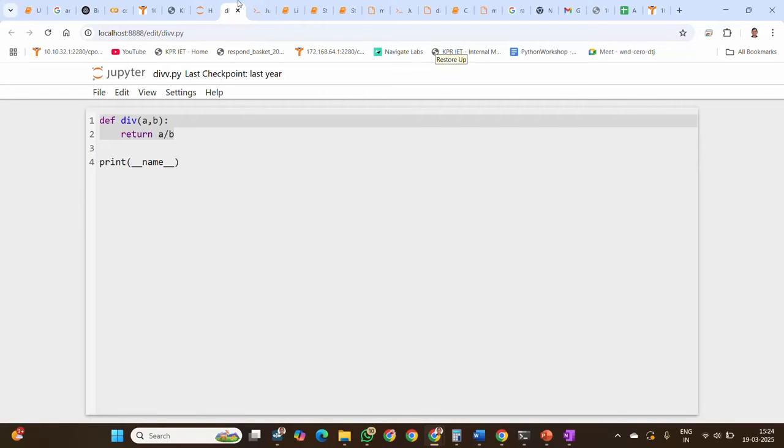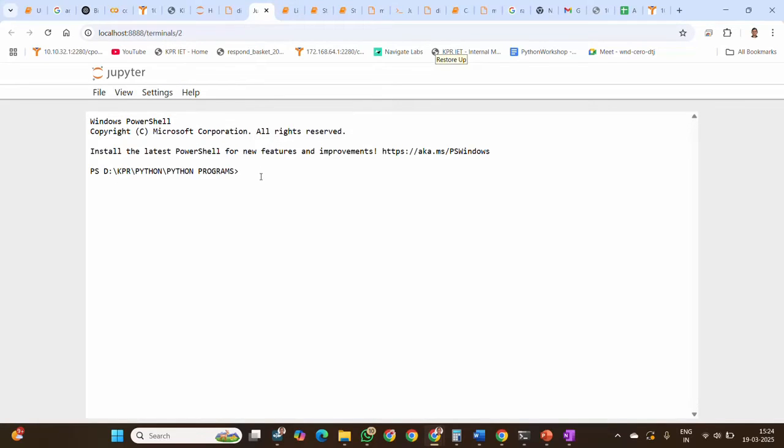After giving the function, save your file with a file name. I am saving it as divv.py. Then come back to the terminal and give python space divv.py. Execute this. Can you see the main function here, right? So now the program has been executed.